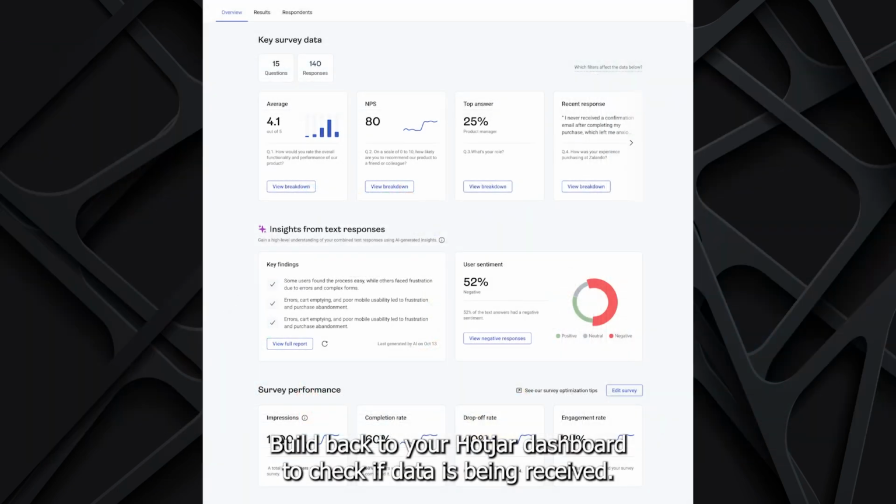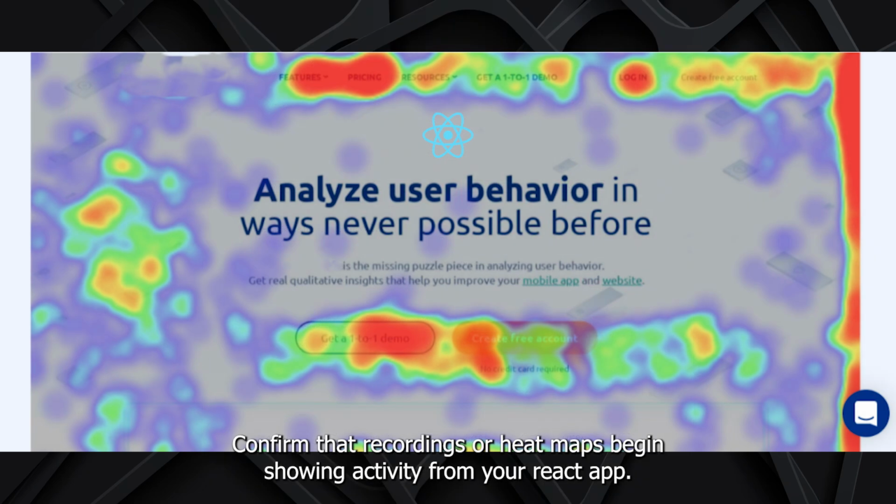Go back to your Hotjar dashboard to check if data is being received. Confirm that recordings or heat maps begin showing activity from your React app.